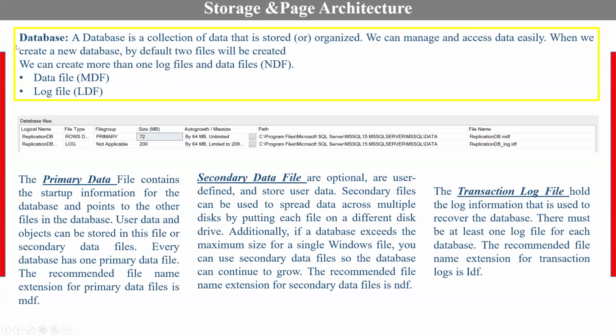Once you create a database, what is happening? By default, two files will be created. One is the MDF file, one is the LDF file.